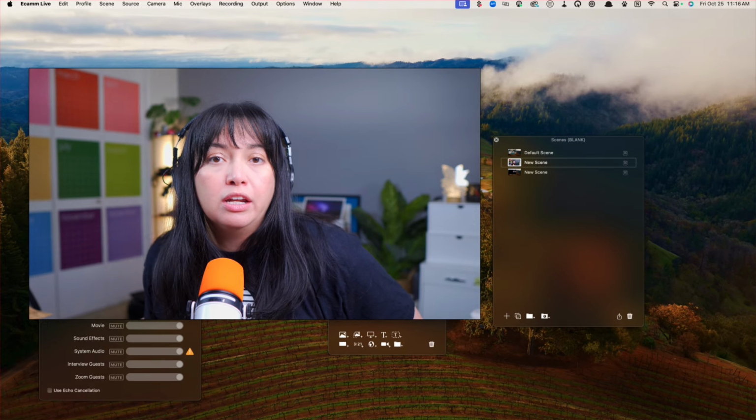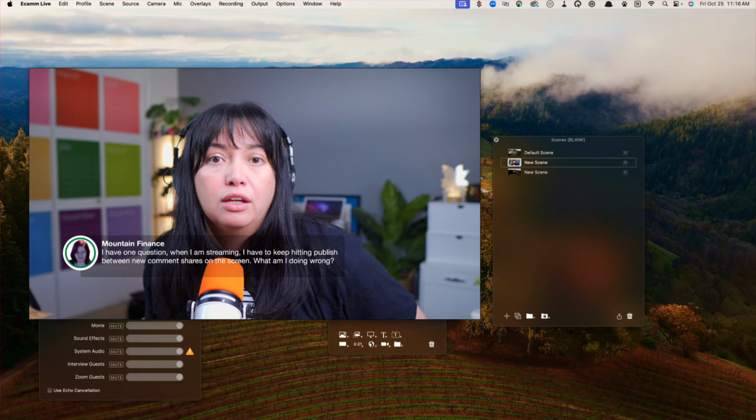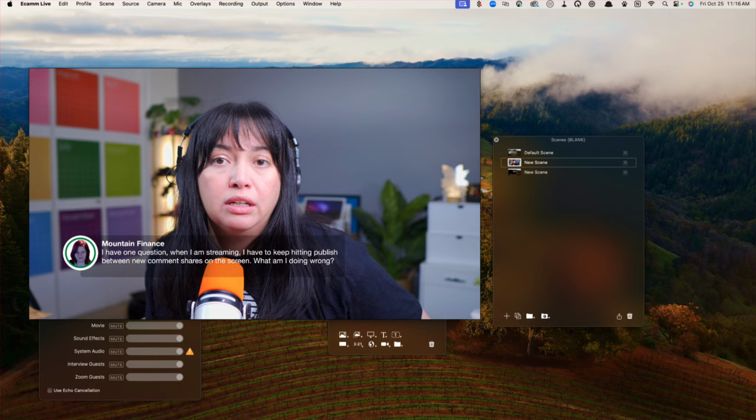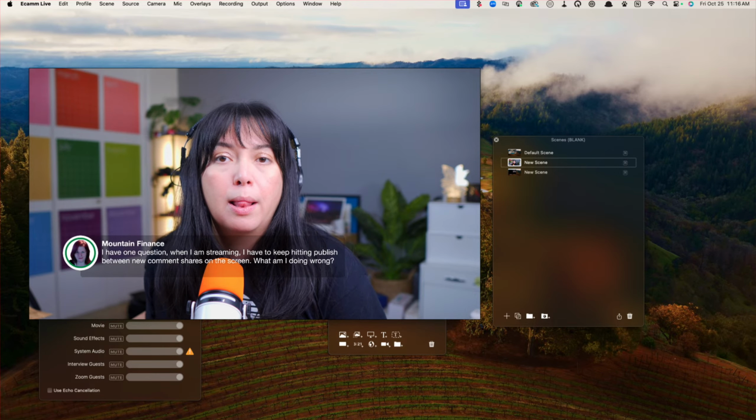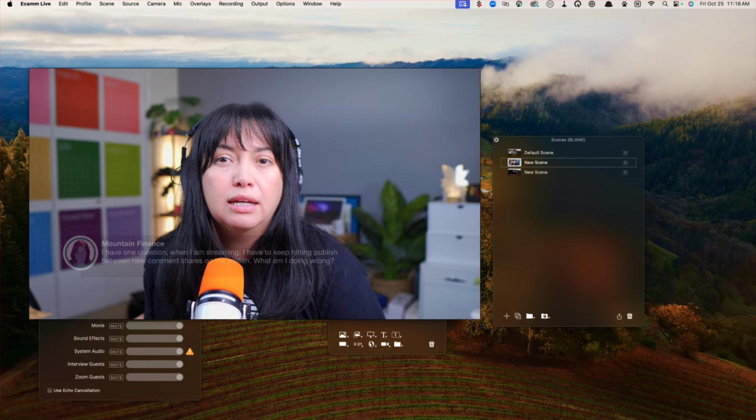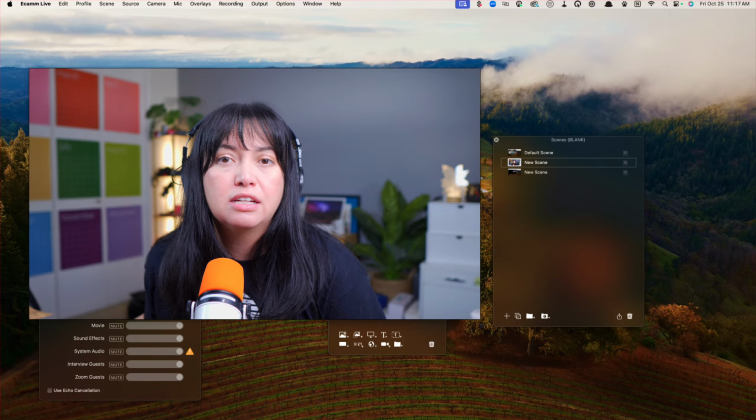Mountain Finance, when you're streaming, okay, you have to keep hitting publish between new comment shares on the screen. What are you doing wrong? You have to keep hitting publish between new. Let's see. In the preview feature. Okay, so let's actually look at this. It's two different things.